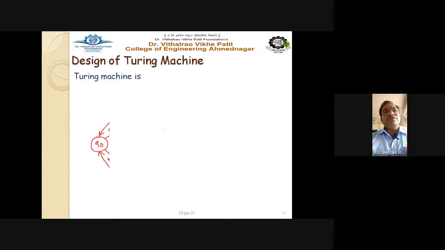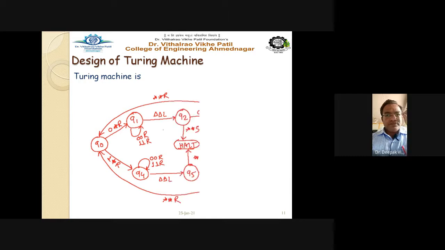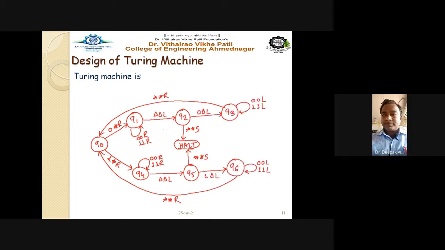So the Turing machine for this we can draw like this. See here. All our transitions which we discussed just now: input 0, output is a star, move in the right hand side direction. Input is 1, output is a star, move in the right hand side direction. On Q1, 0 input, 0 output, right hand direction. Input 1, output 1, right hand direction. Input 0, output 0, right hand direction. Input 1, output 1, right direction. So this is the way.